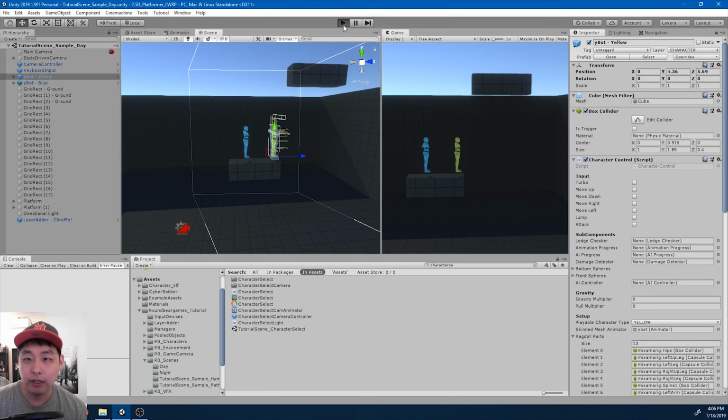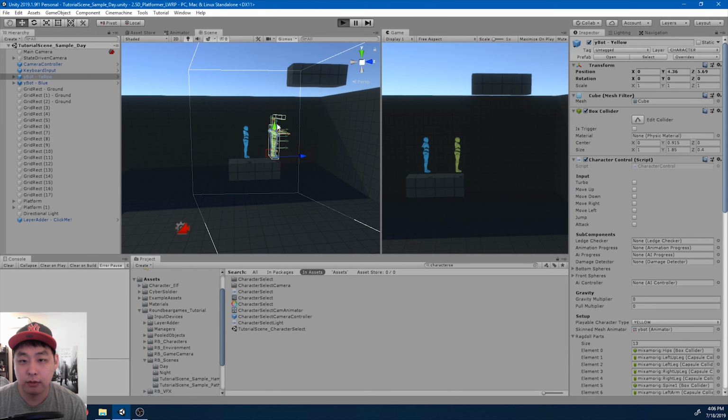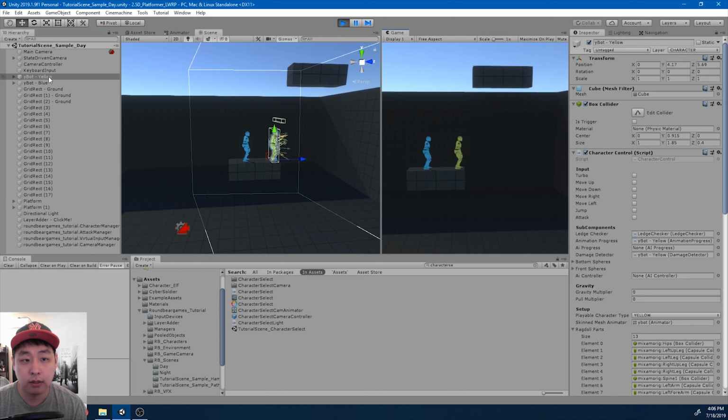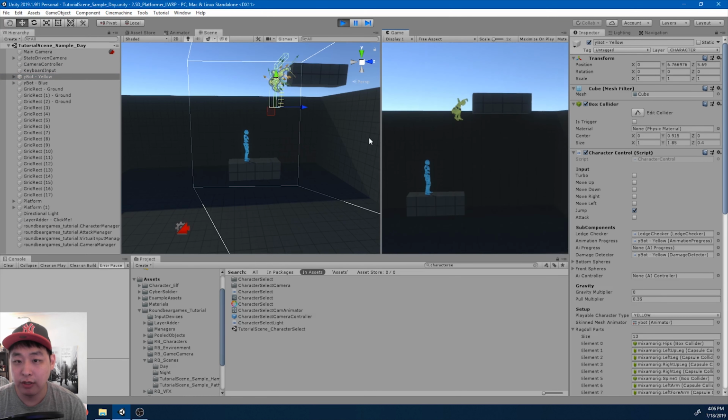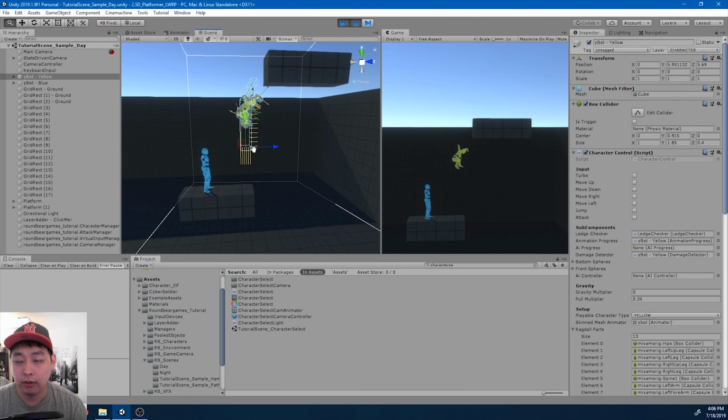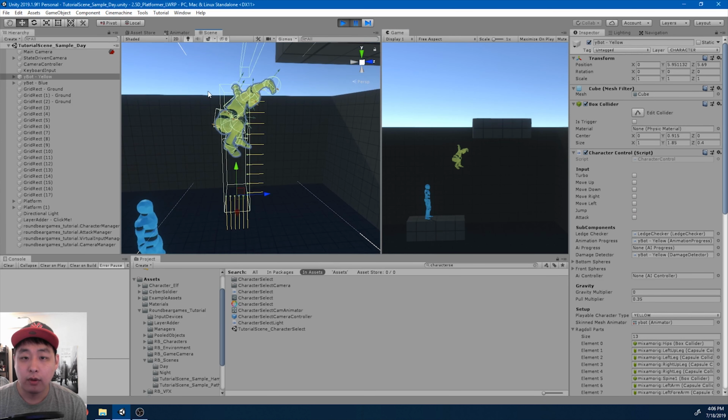I want to start changing the BoxCollider during runtime, because if I jump, here's a BoxCollider and the character, and it's obvious that the two things are not matching.